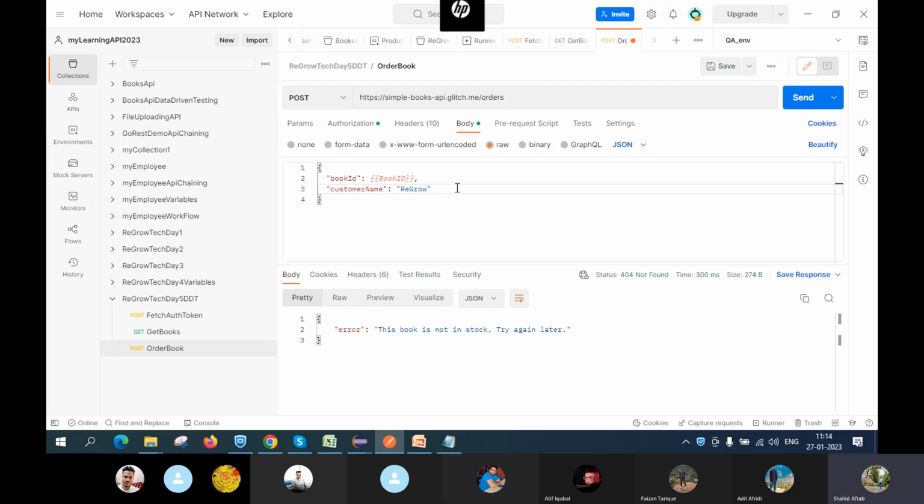Guys, are you able to understand why I have made Book ID a variable? Tell me. From my side, no. What is the issue you are facing in this one? If you have said no, let me know what you have not understood. Why are we writing Book ID here?